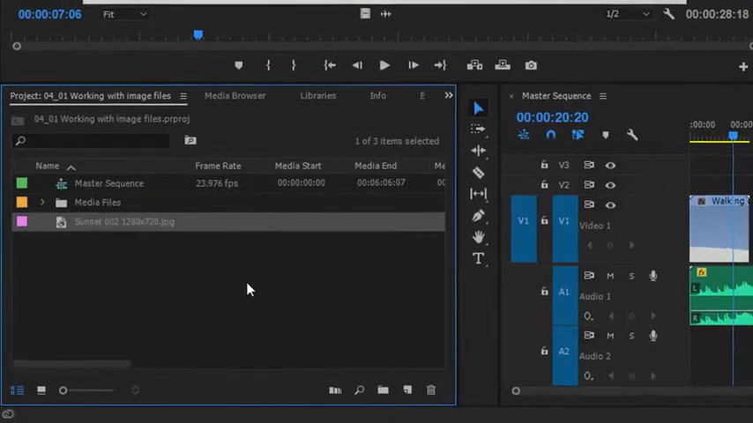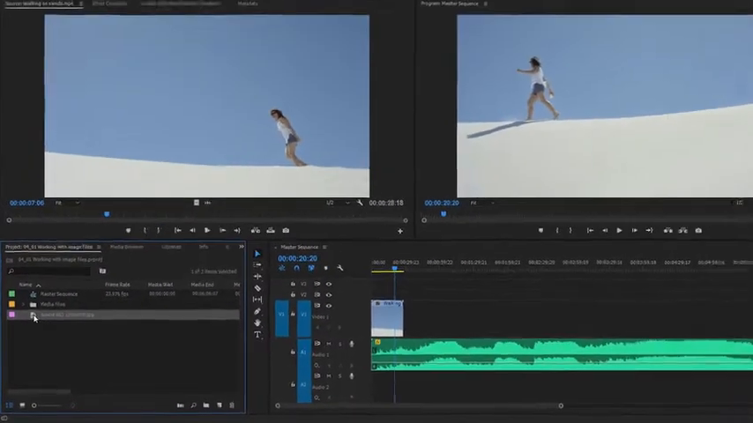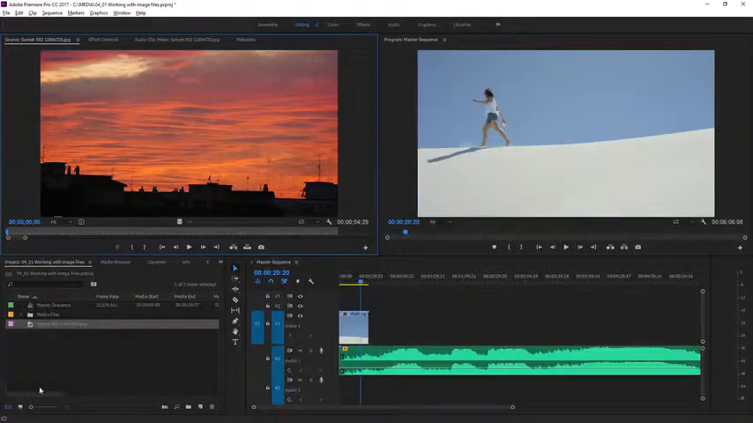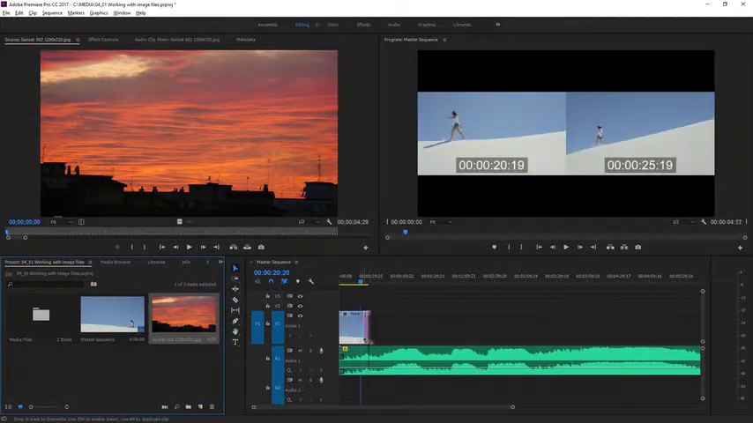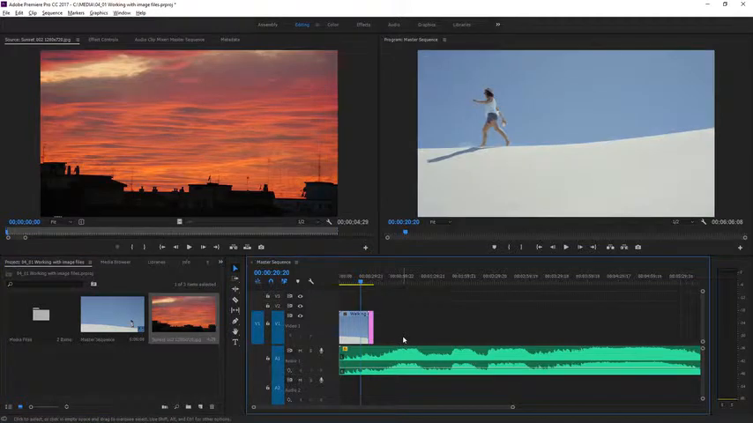The photo appears in my project panel, and I can double-click to open it in the source monitor, or I can switch to icon view and just view it as a thumbnail. In any case, I'm going to drag this straight into my sequence. I'll put that at the end of the video clip.